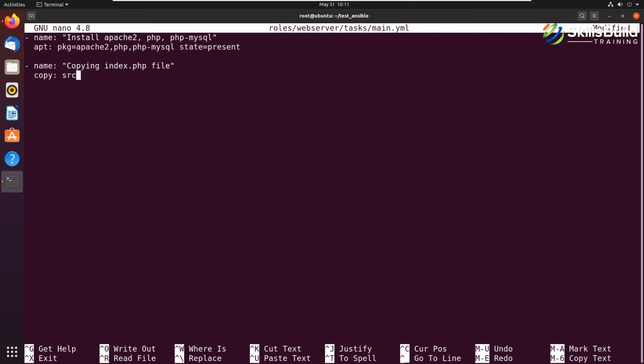So from where we'll be copying it. In this case, it's ./index.php. And destination will be /var/www/html/index.php. Owner root, group root, and mode 0644.